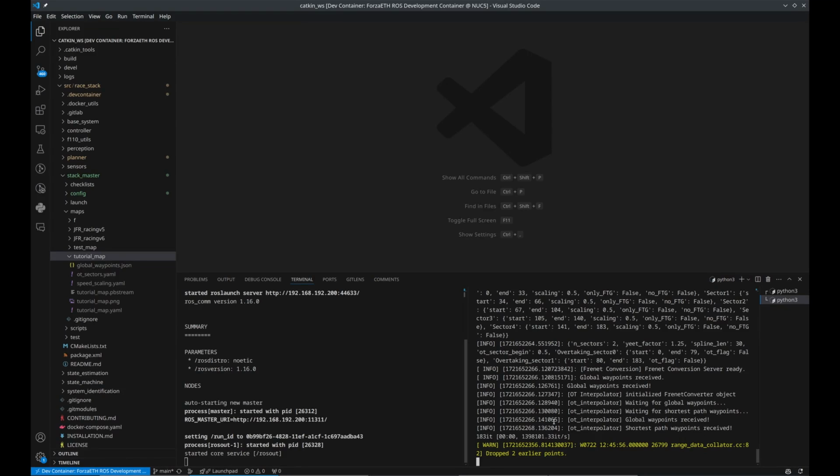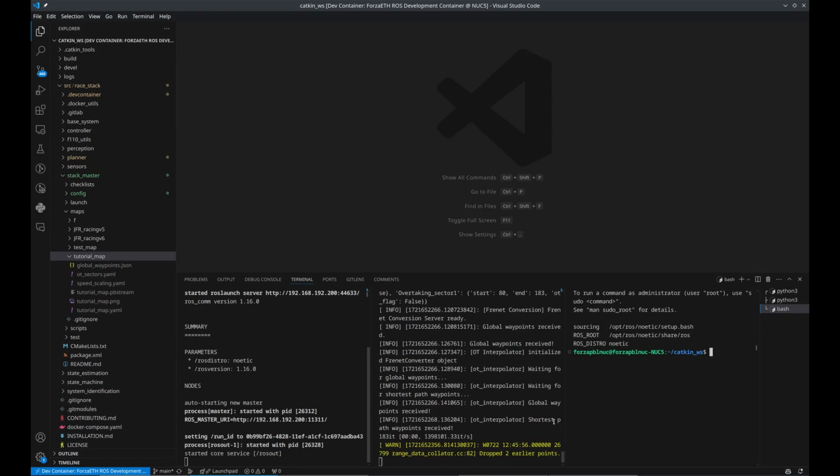Now, in a separate terminal, launch time trials. This will launch the controller with the Pure Pursuit controller to track the racing line. In time trials, the robot will assume an unobstructed track without obstacles. Hence, all that it wants to do is to track the global racing line as fast as possible.